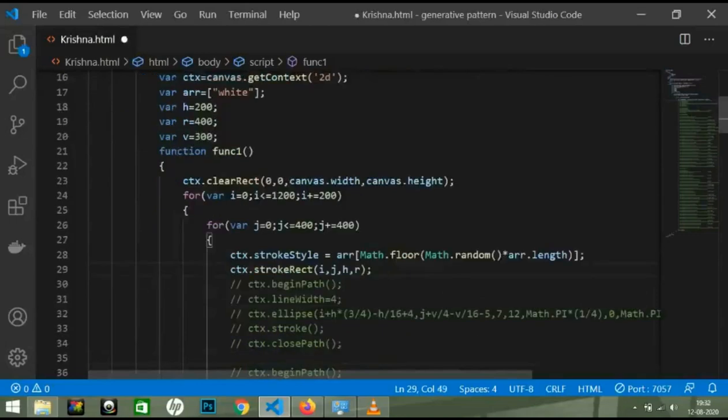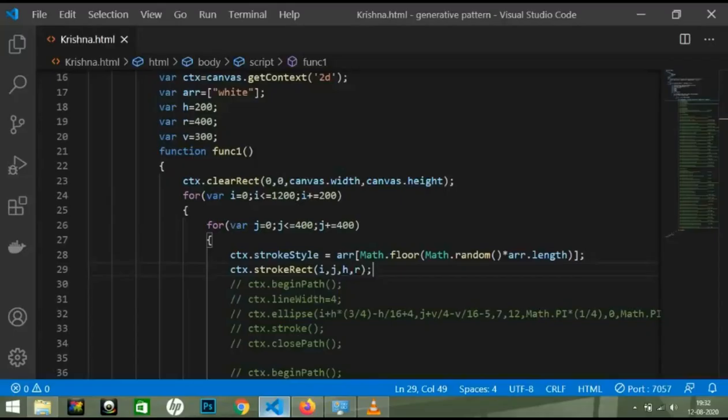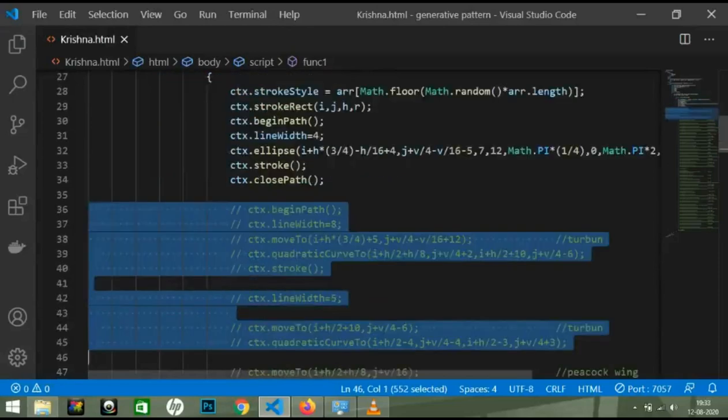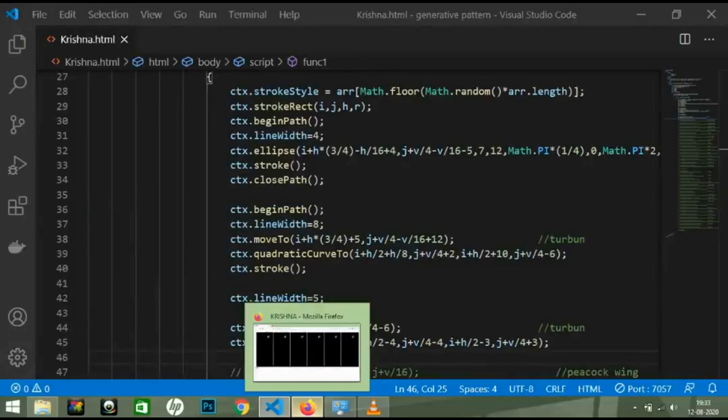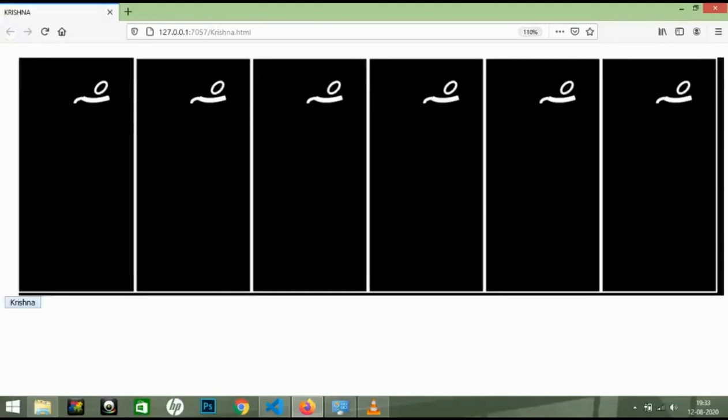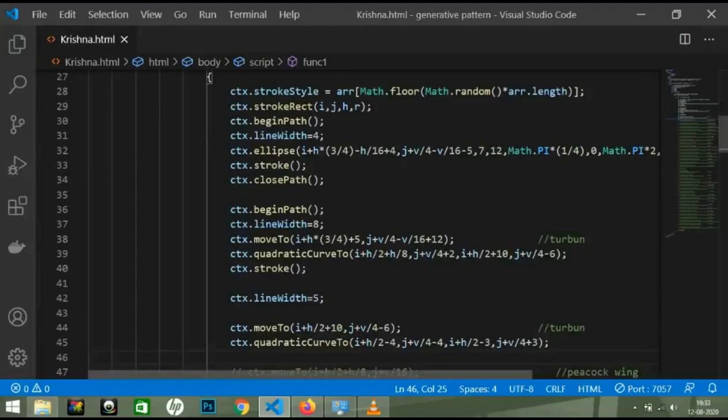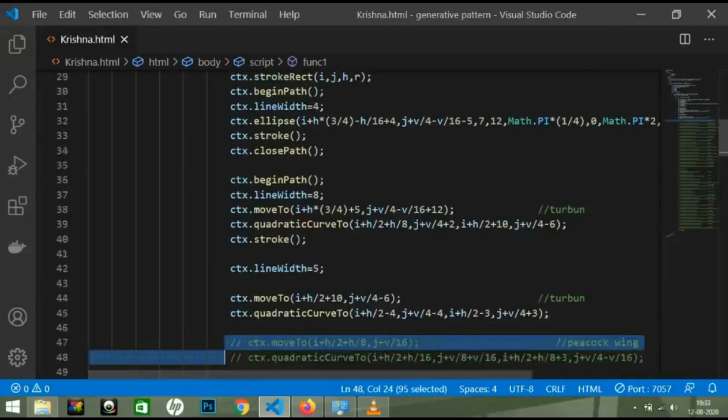Starting with the main part of today's video, I am going to uncomment the code written for the grid. So, save the code and view the grid in the browser. Now, starting from the top of the image, I am going to uncomment the code written for the turban of Lord Krishna. So, save it and view the same in the browser. In this, I have used three variations of the Linewidth property.